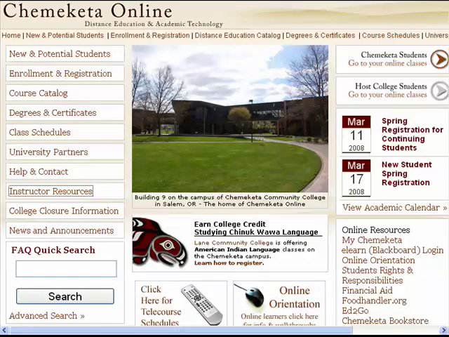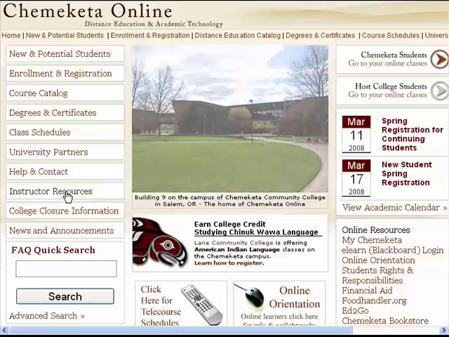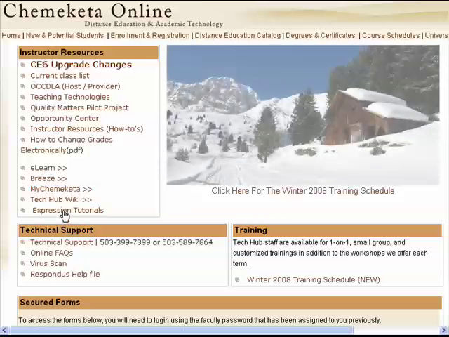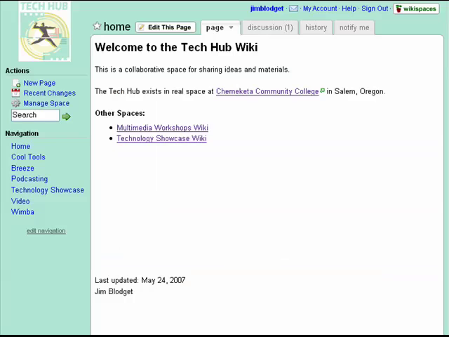So one of the things we do is for our instructor resources, we've created a Tech Hub Wiki. Here we are at our Tech Hub Wiki, which is kind of a repository for all the cool tools and workshops that we do in our faculty development lab, which we call the Tech Hub.